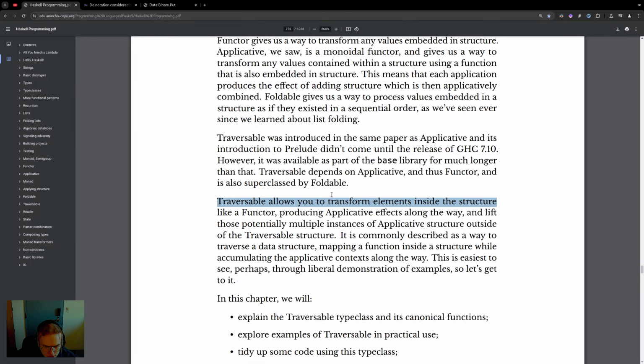Traversable allows you to transform elements inside the structure like a functor, producing applicative effects along the way, and these potentially apply to the applicative structure outside of the traversable structure. It's commonly described as a way to traverse a data structure, mapping a function inside a structure while accumulating the applicative context along the way. This is easiest to see perhaps through a demonstration example, so let's get through it.